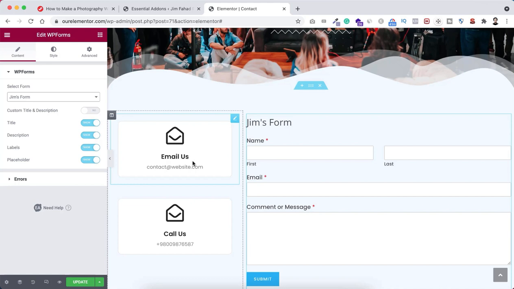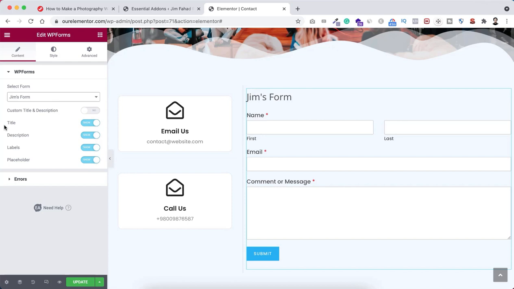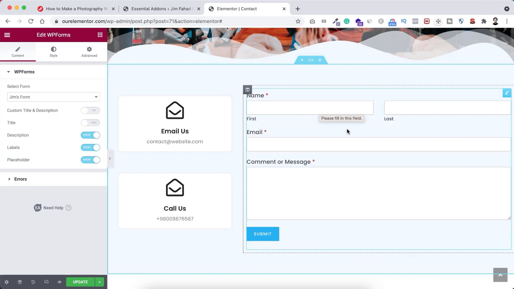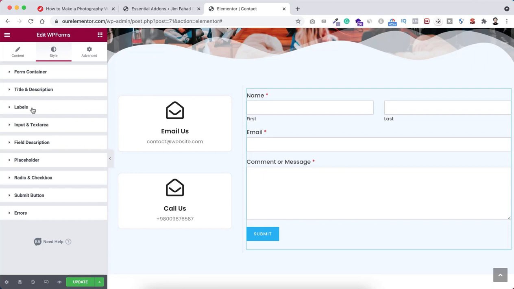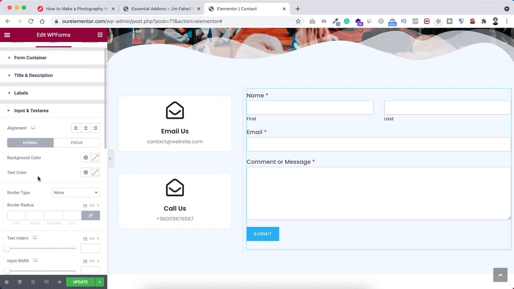Here we go. Now at the top we can see the form's name, but I don't want that. So from here, title, I'm disabling it. And now I want to do a bit of styling with it. To do that, just go under the style tab, and from here first let's go inside input and text areas. Here only I want to add some border radius with these input fields and text area.